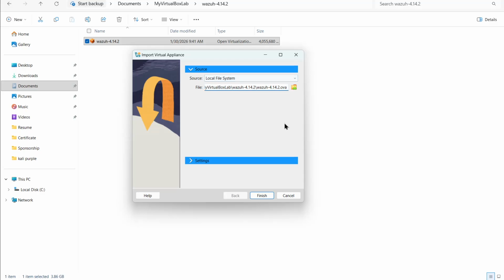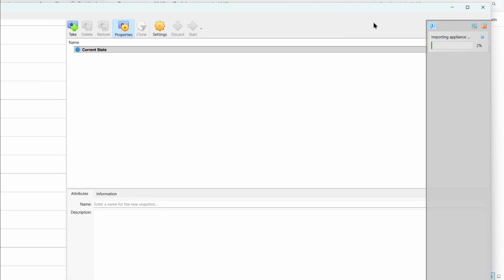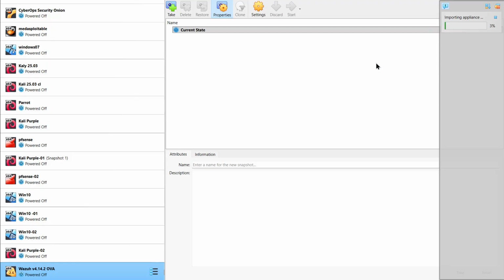So here we have it. What we have to do is just click finish and import that over here. It may take a minute or two to complete. So that's the whole installation.